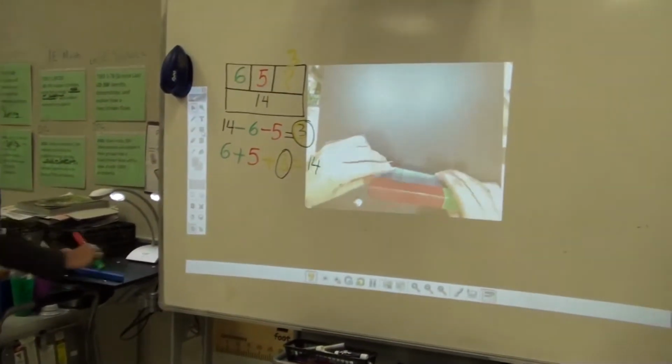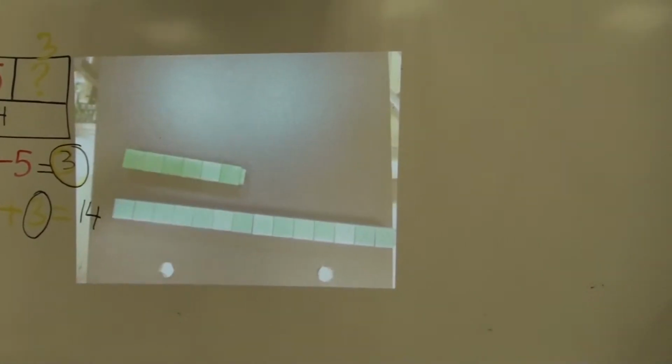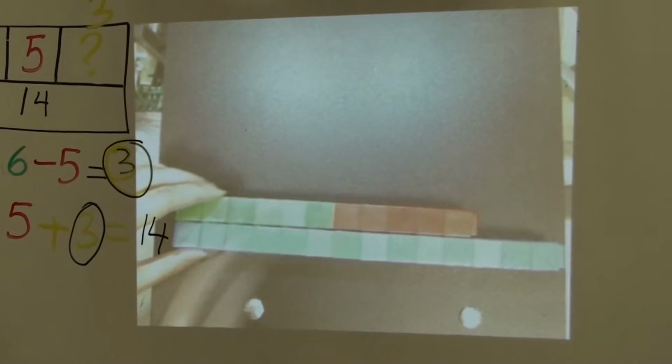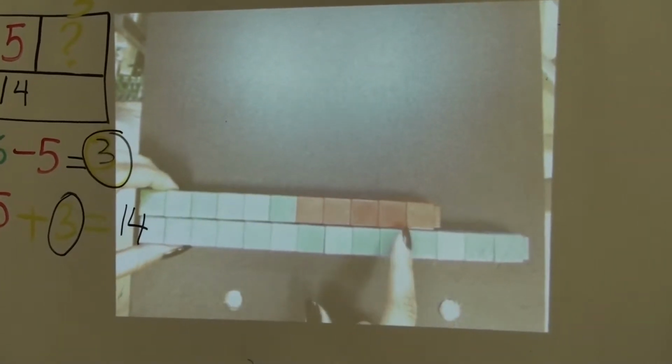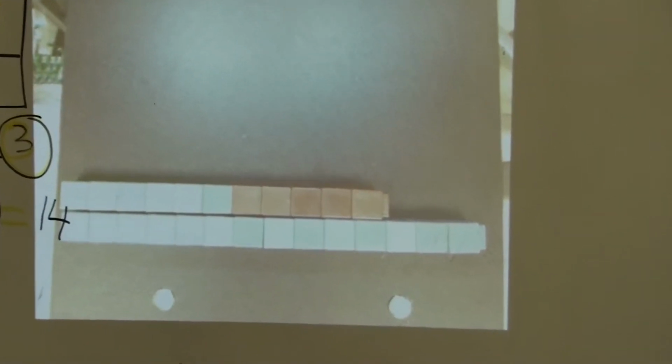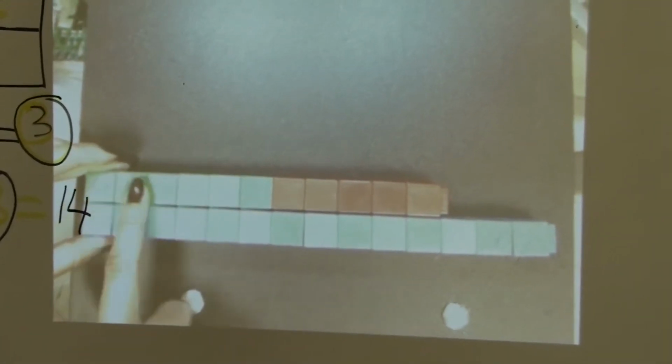14 is your whole. 14 in the whole, and then you have the parts that you know. The parts that you know are 6 and 5, and you put them together, so you can compare them and see how many more do you need to get to the blue one. It's hard to see the blue one, because they're colored.